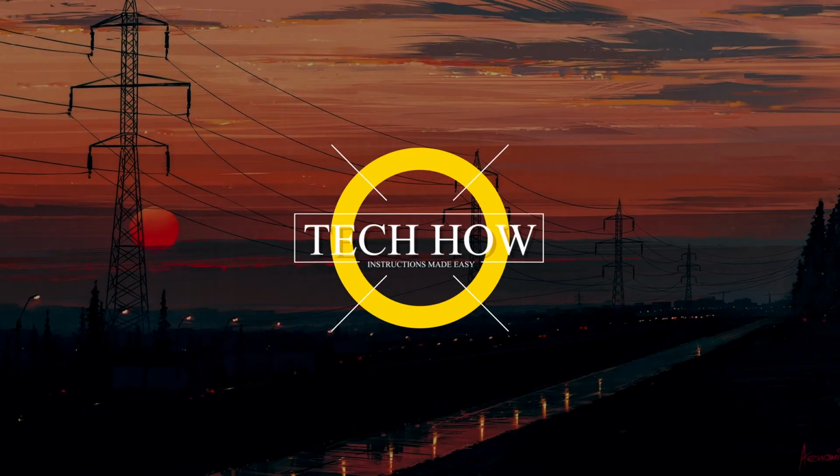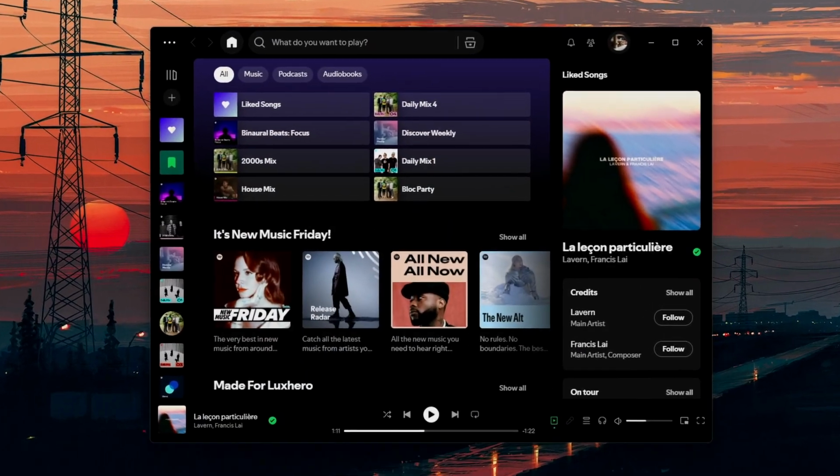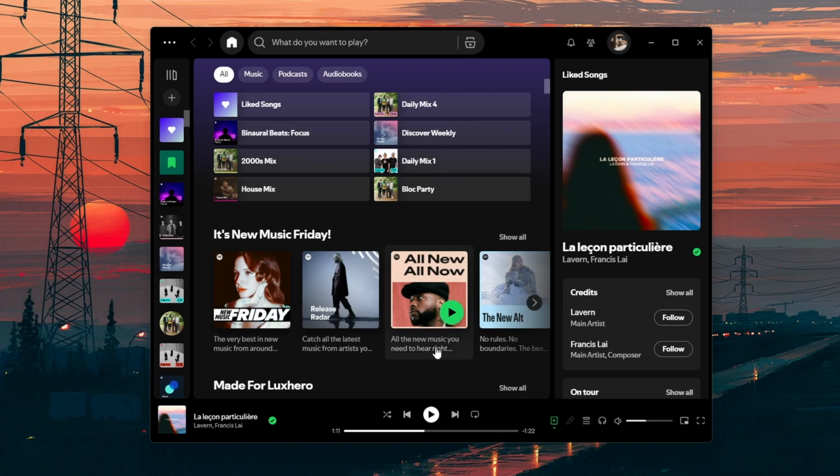What's up guys? In this tutorial, I will show you how to fix the problem when you can't hear any sound when playing music on a Spotify desktop app.